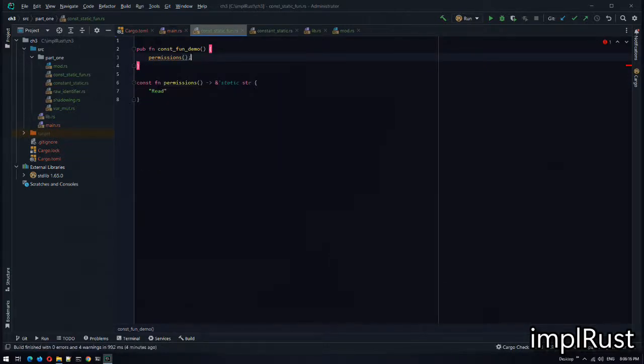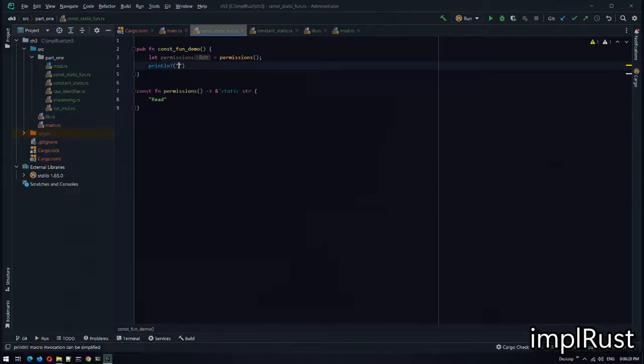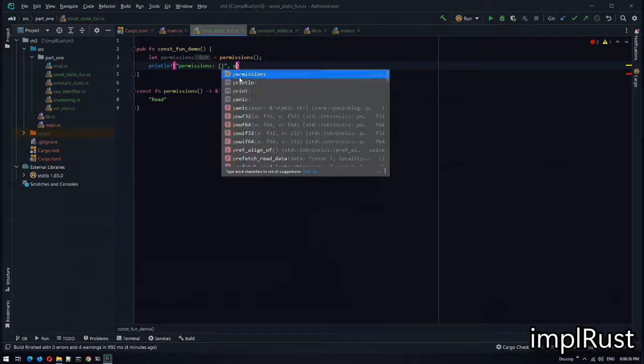Constant functions are compile time functions. Its output must be known at compile time. Here constant function permissions returns static string slice. It is always same value in all run.